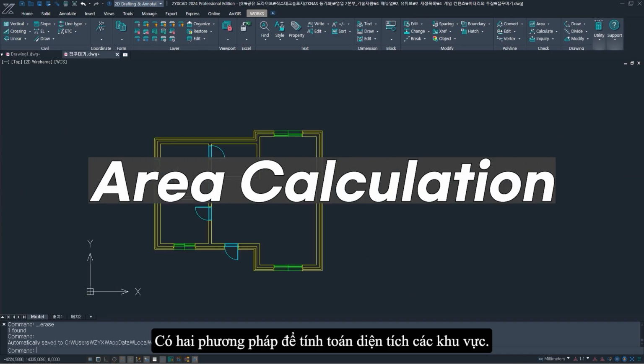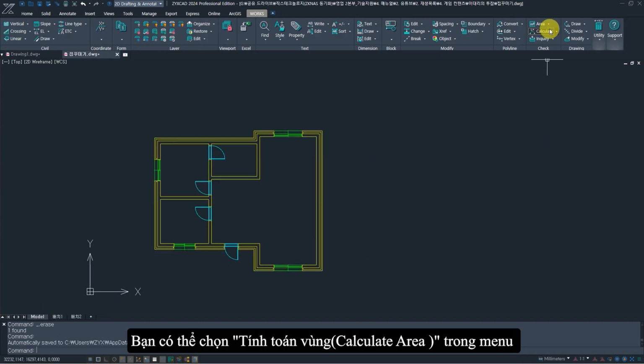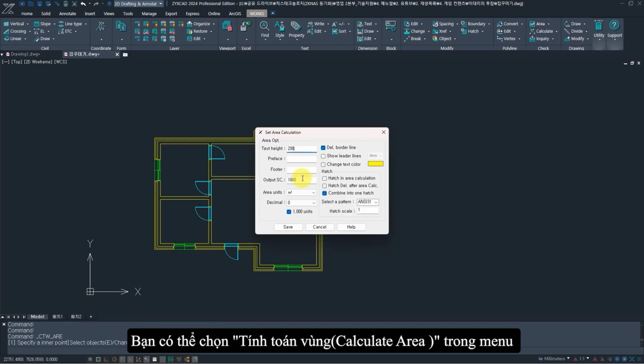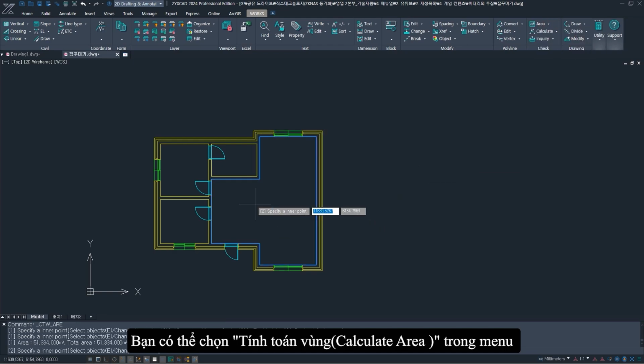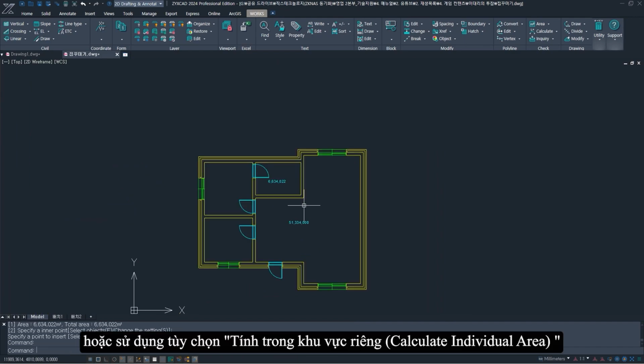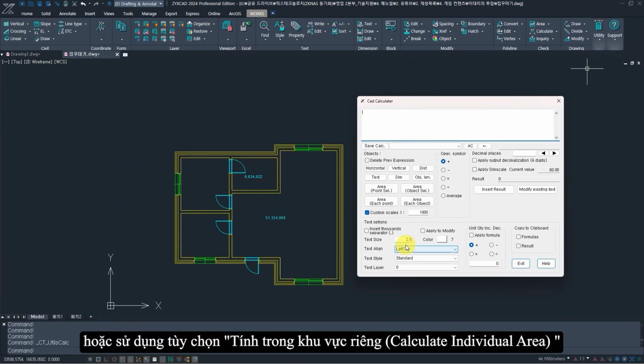There are two methods to calculate areas. You can select Calculate Area in the Query menu, or use the Calculate Individual Area option in the calculator.